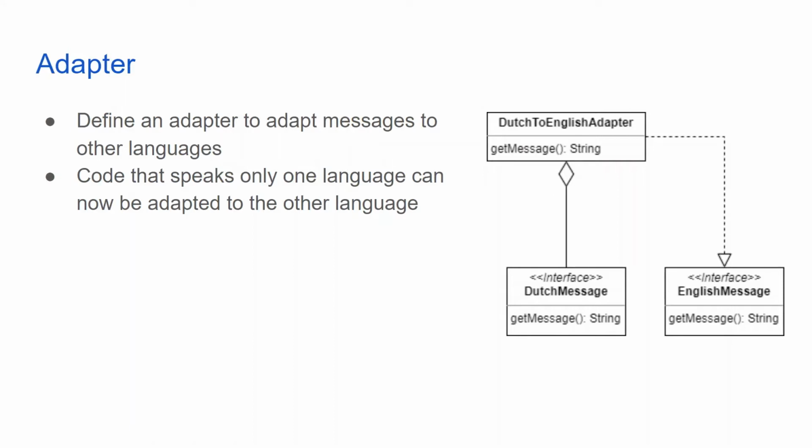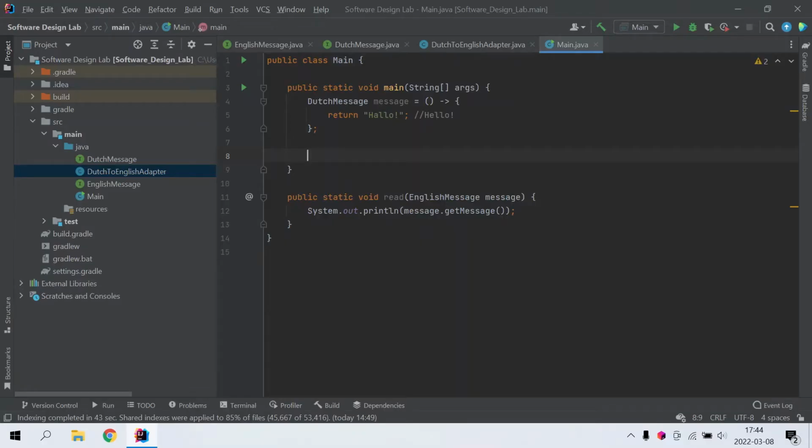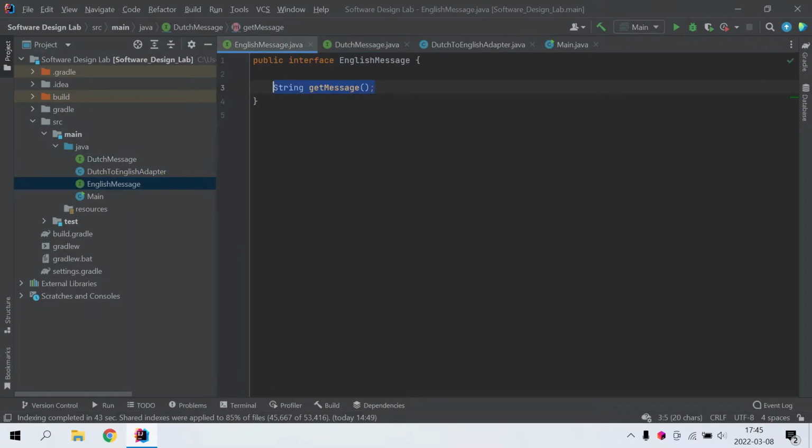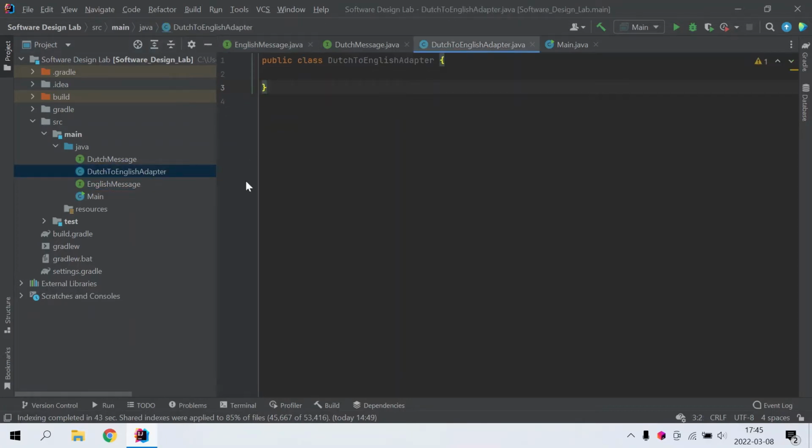All right, so with that out of the way, let's go over to IntelliJ and look at how we implement this adapter. Here we are in IntelliJ. We have the skeleton of the code already set up. We have a Dutch message and an English message. Both are interfaces with simply a get message function. And our Dutch to English adapter does nothing at the moment. We'll be implementing it soon.